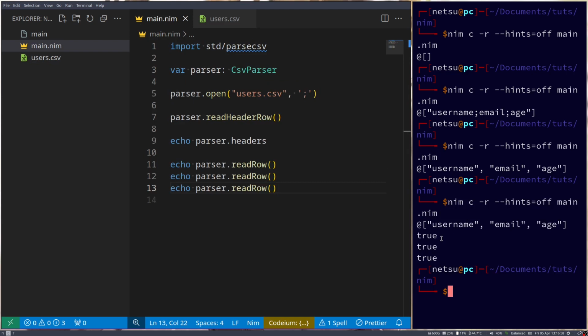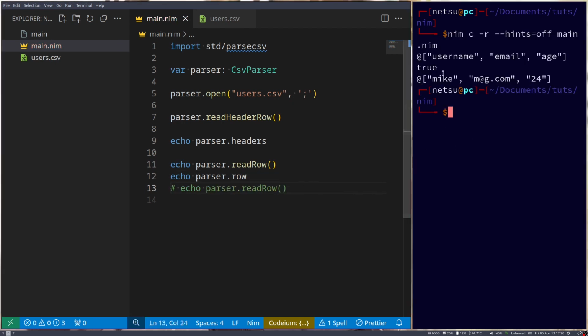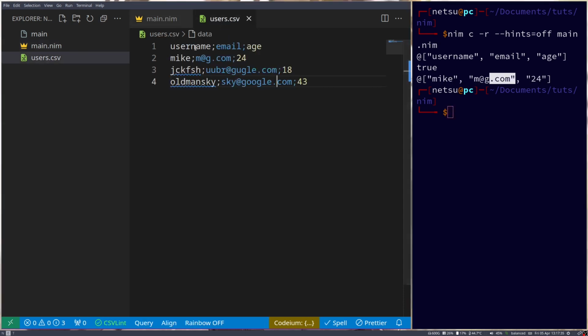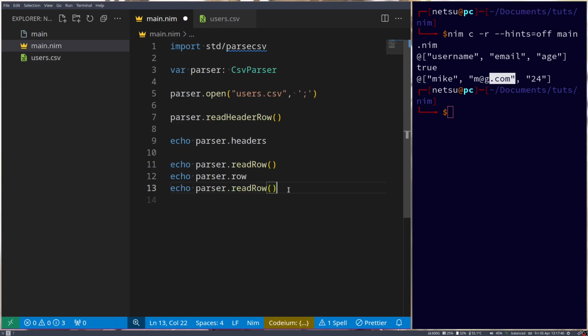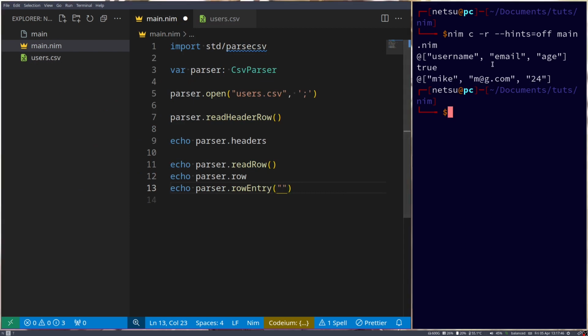By default, you'll just get true, which means yep, it has successfully read that row. But to get the current row data, you can say parser.row. That will return the current row data, and it's not a function. So if we run this, we get true because it did read it, and then here we get this: Mike, with the email and then the age. And finally, we can do row entry, and we can specify which one of these we want to fetch. If we want the email as an example, we can specify the email field.